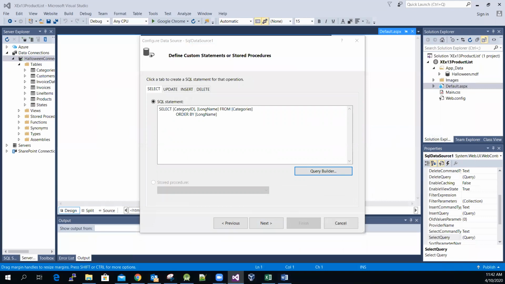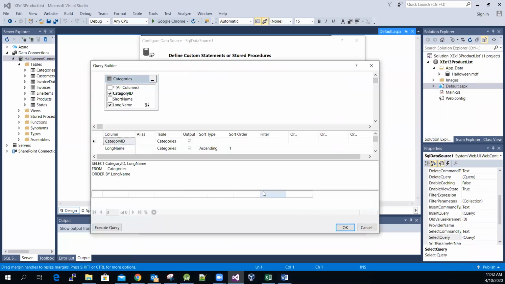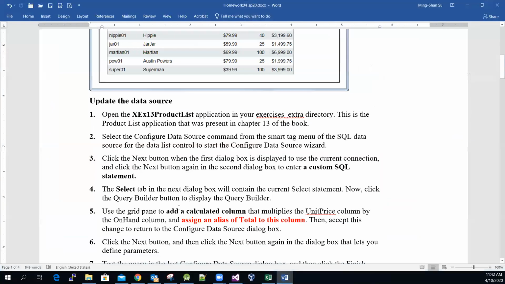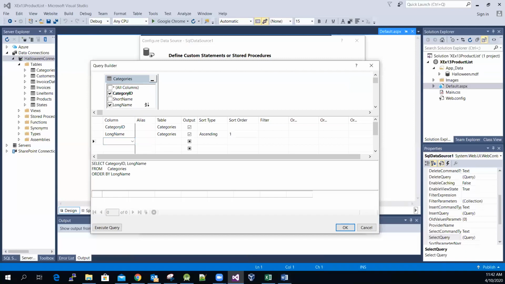Okay, and then the query builder dialog box will show up. Enlarge it if necessary. Then from there, you can add whatever SQL statement in it. Okay, so I think that I will leave the rest of the steps to you. All right, so let me stop the video.